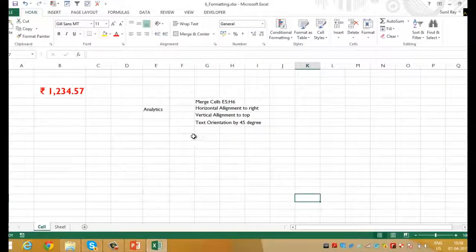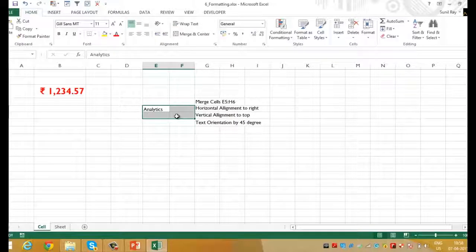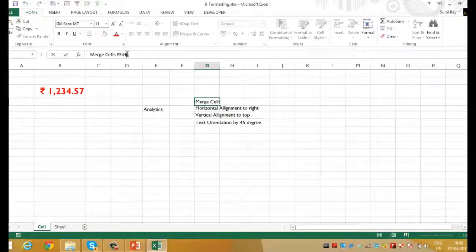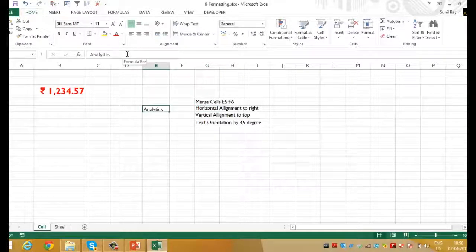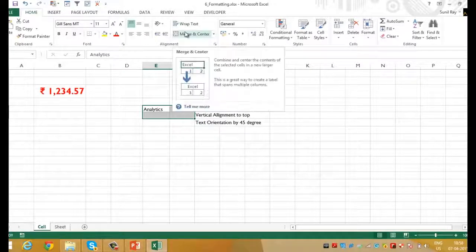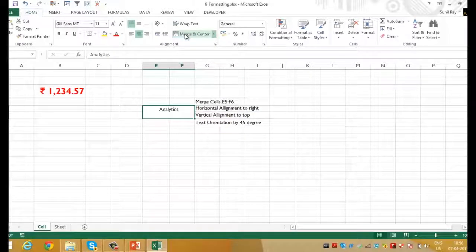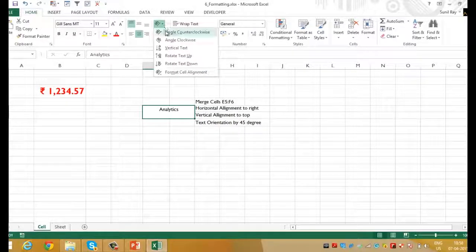Let's select the range E5 to F6. The range is E5 to H6. I think I have written there H6. So let's first make it F6. And now we'll select the range and click on the merge and center option. So here you can see the option. Let's change the orientation of the cell content by selecting the option angle counterclockwise.